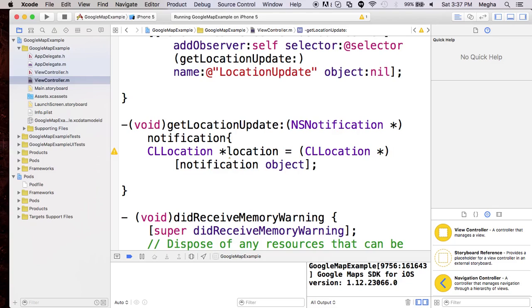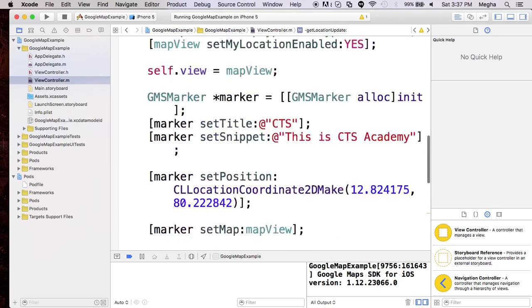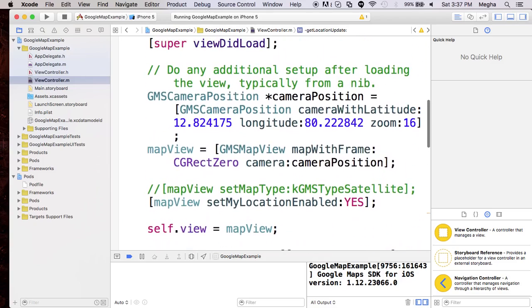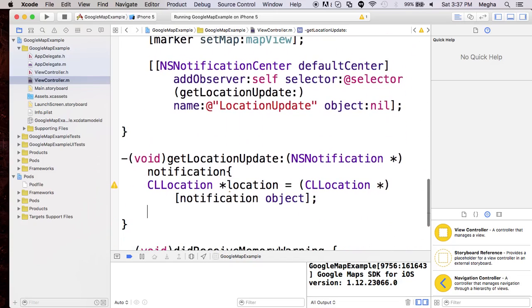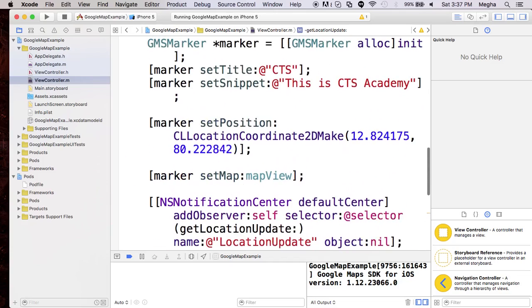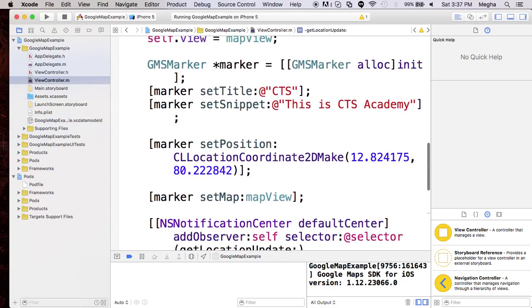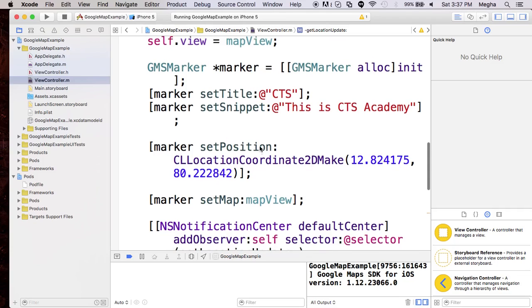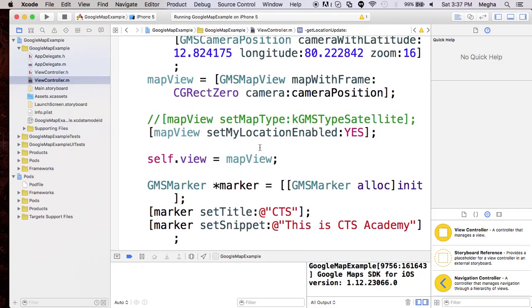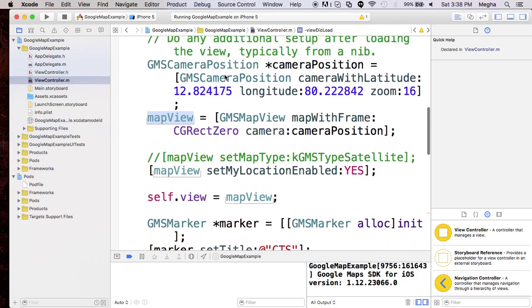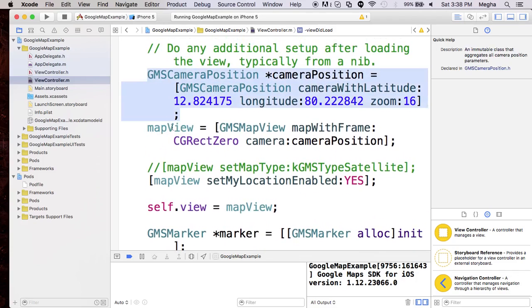Now we are going to change the camera position. There is a camera position object already there, right? Okay, I'll write one more time. There is an option to change. Okay, map view is global. Okay, let me create the camera position one more time.